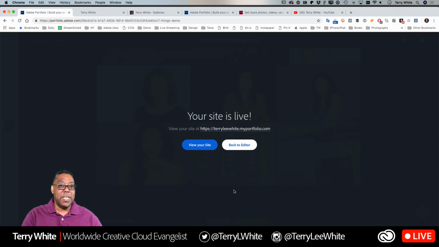Can you add Facebook pixels on different pages? I don't know what Facebook pixels are, so I don't know. You can certainly embed things. So if it's something that Facebook lets you embed, you can do that. All right. Let's see if I missed anything else. All right.